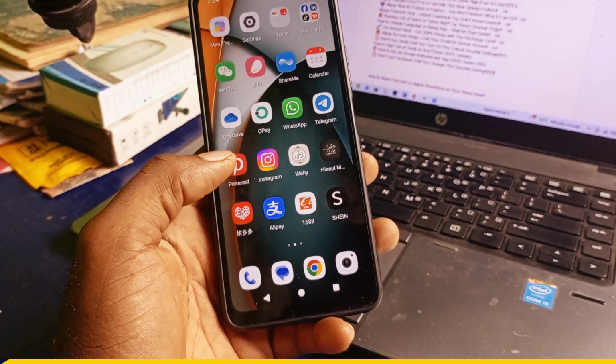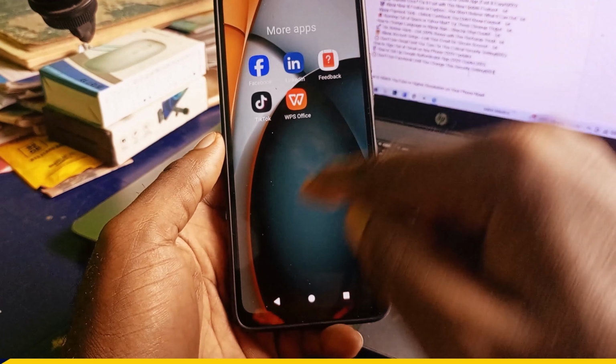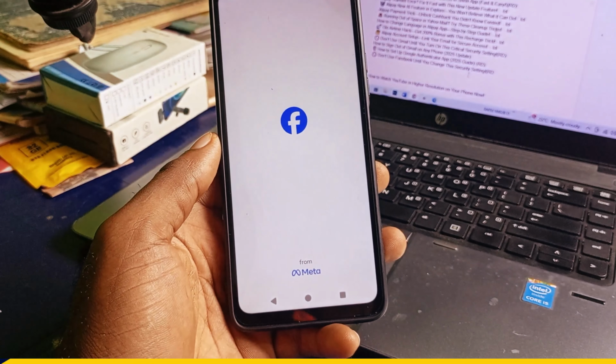Back to the video, the very first thing you want to do is to make sure you go ahead and open up your Facebook app. So I'm going to click on here now to open my Facebook app.